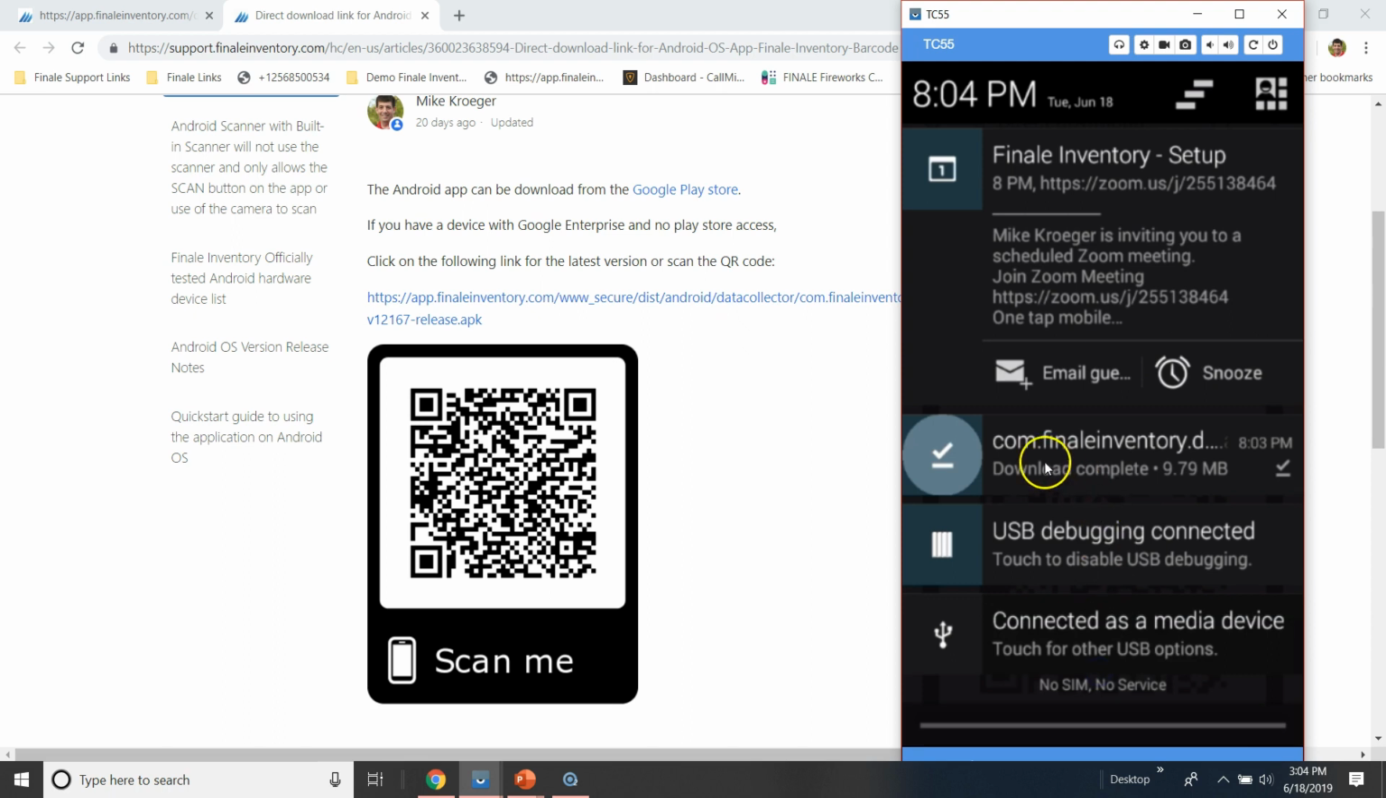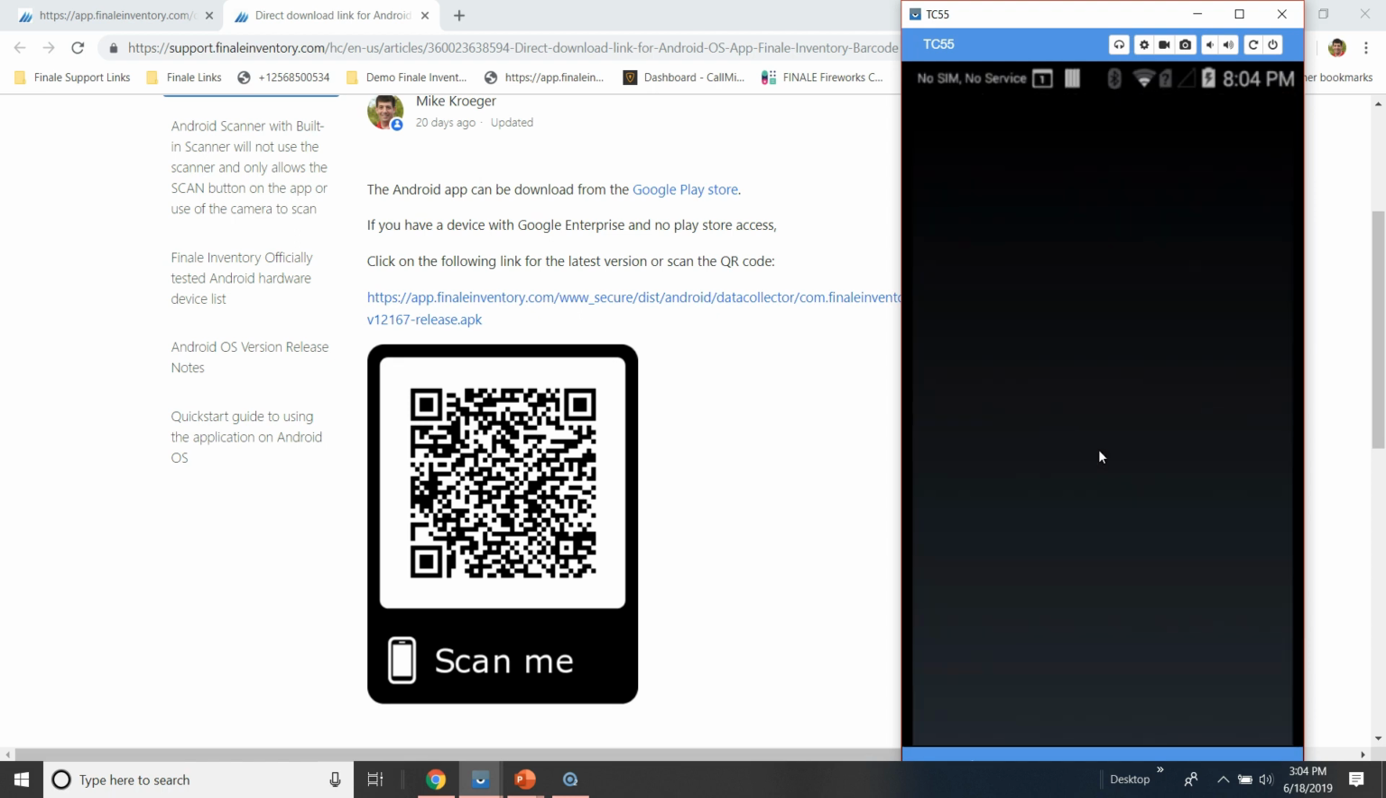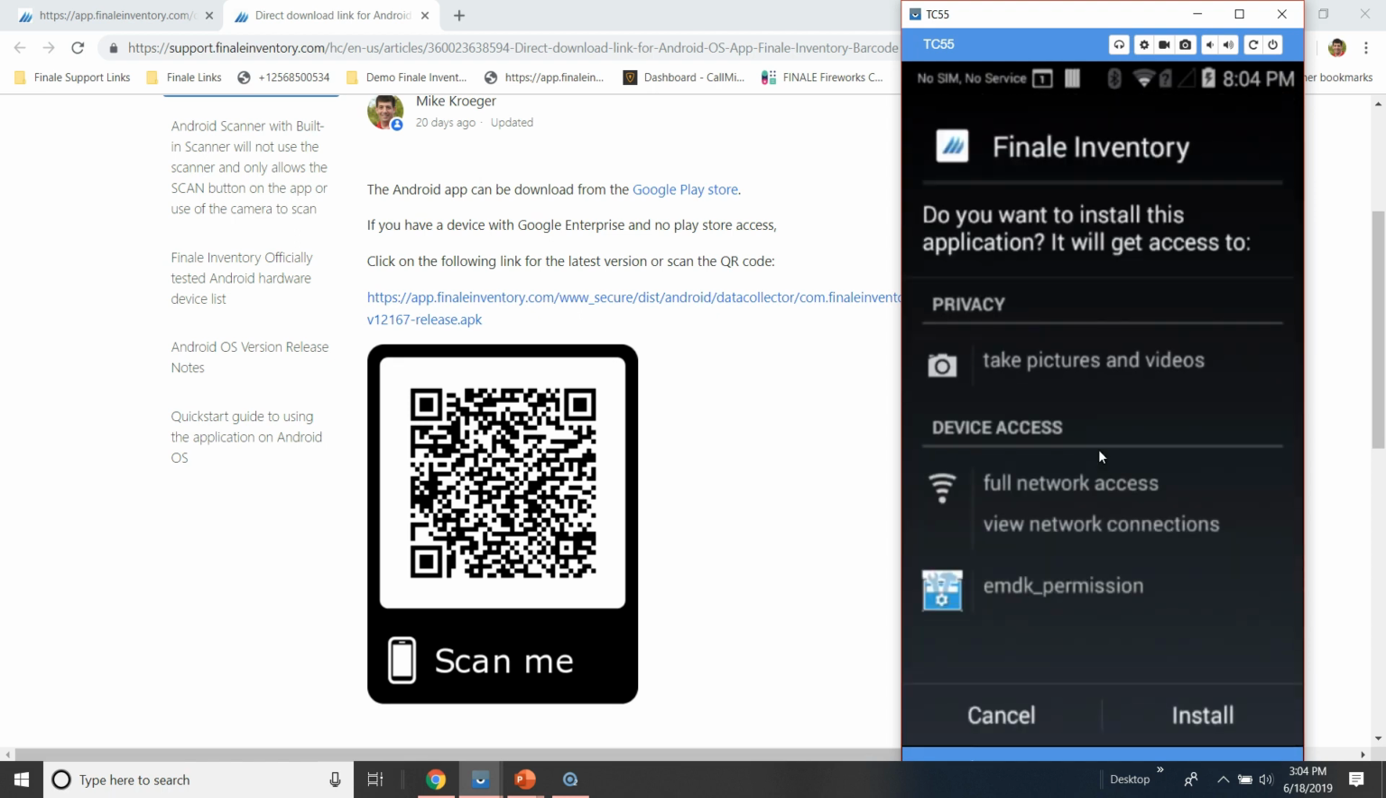And you can see in my folder here, this notification. I could click on this and it would take me to the folder where it's downloaded, and then it would ask me if I wish to install it.